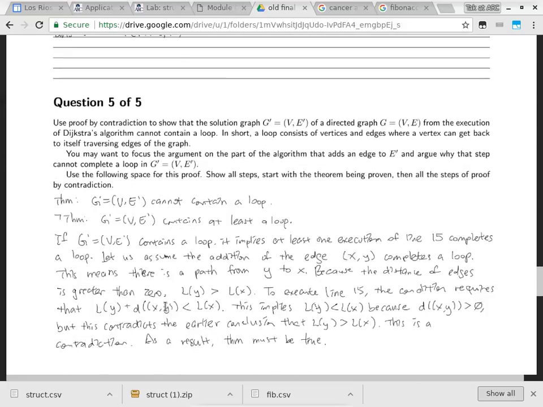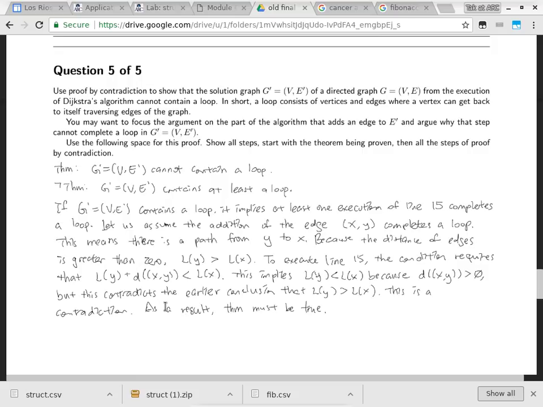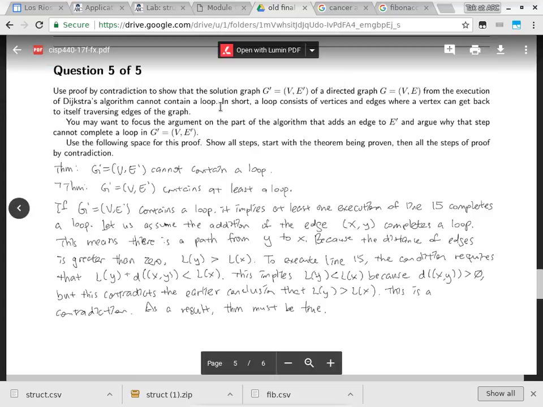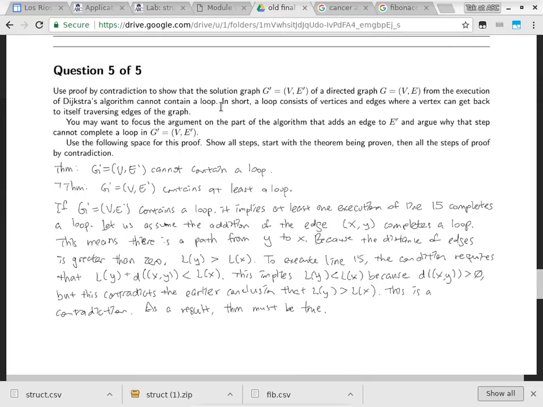All right. So question number 5. Use proof by contradiction. Once again, I'm using graphs, but it is relating back to techniques of proving here. Use proof by contradiction to show that the solution graph G' = (V, E') of a directed graph G = (V, E) from the execution of Dijkstra's algorithm cannot contain a loop. If you just read up to this part, you already know how to set up the proof. The first part is to negate the theorem. To negate the theorem is to say that I think I can find a particular graph such that the solution can contain a loop.